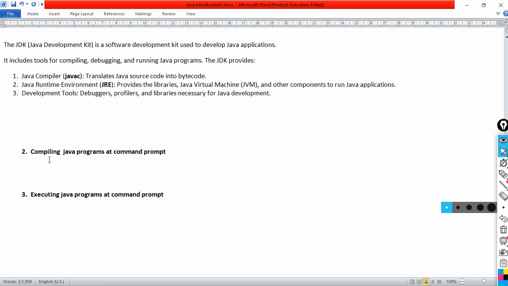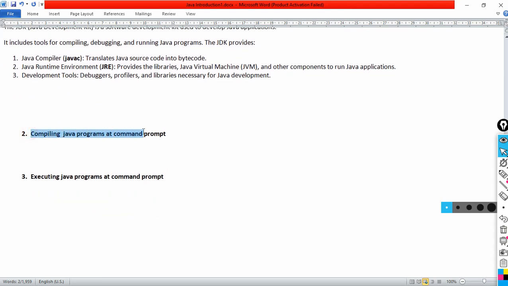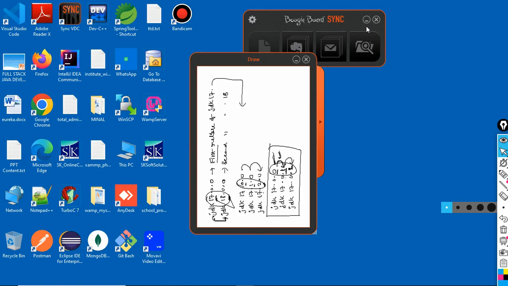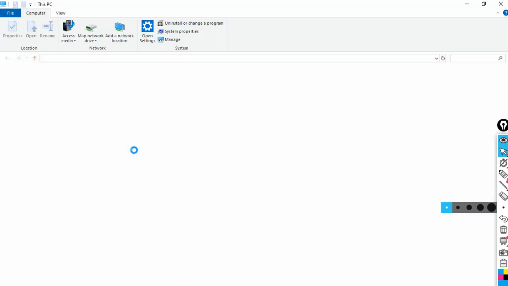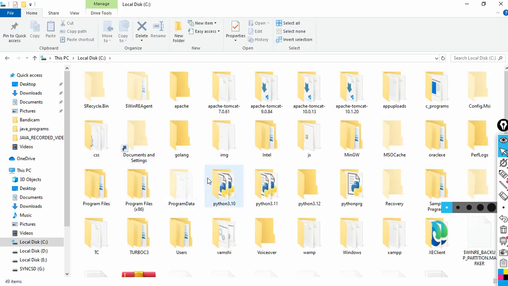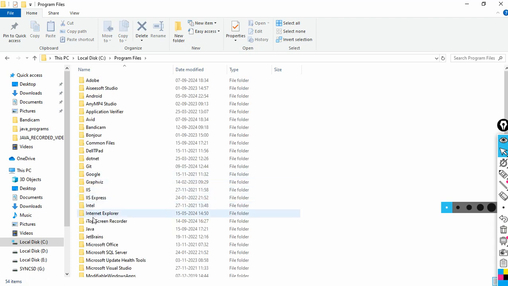Let us see, how can you compile Java programs? Otherwise, let me say, where is the JDK present? I have already shown you how to install the Java software, so let me show you. This is my This PC. I will show you where the JDK is present. In the C drive, there is Program Files. In Program Files, you can see this is Java.